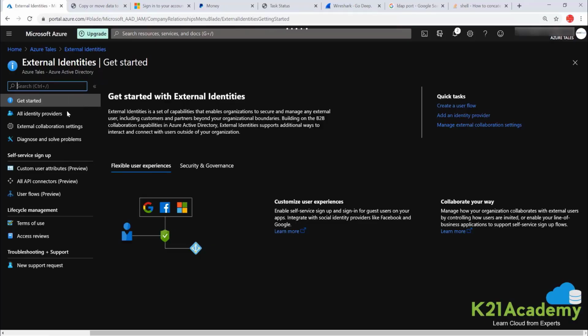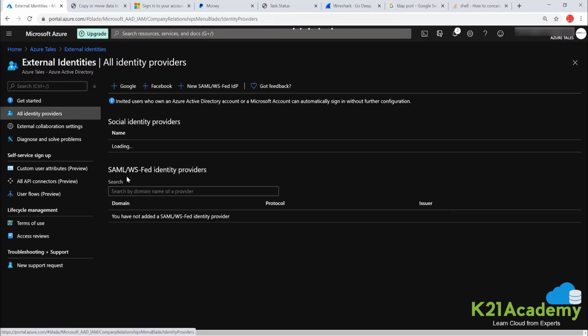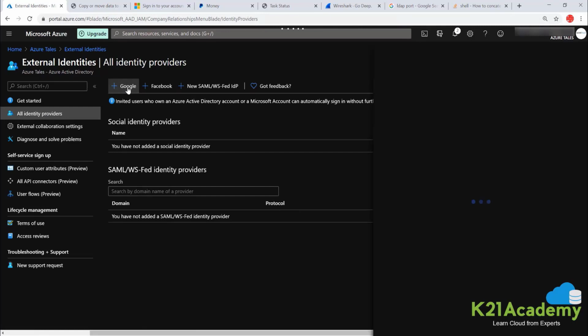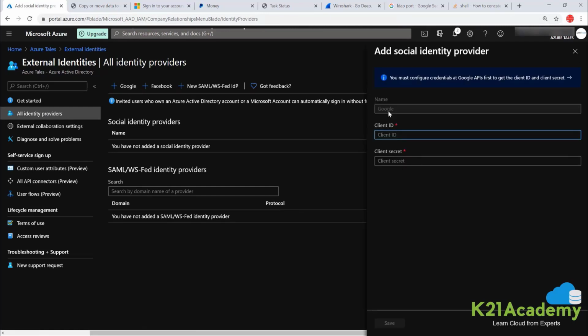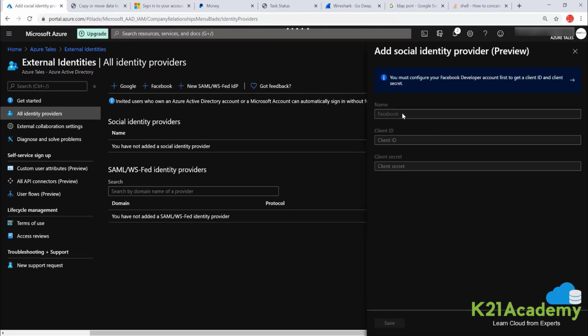So if I go to the external identities in my Azure Active Directory, I can see all identity providers. I can add Google if I want. I have to create the client ID and so on with the Google APIs to register it. I can add Facebook. Similarly, I have to go to the Facebook for Developers page and create a client ID and secret for this. And so that's how you manage identity providers which are external.